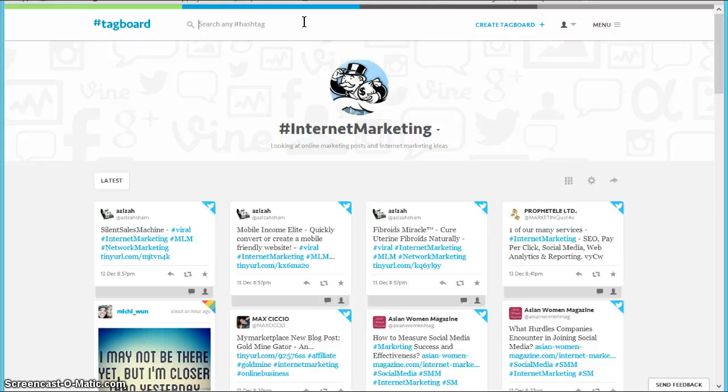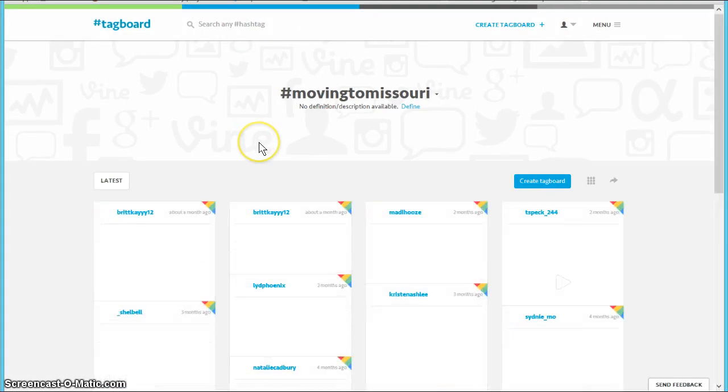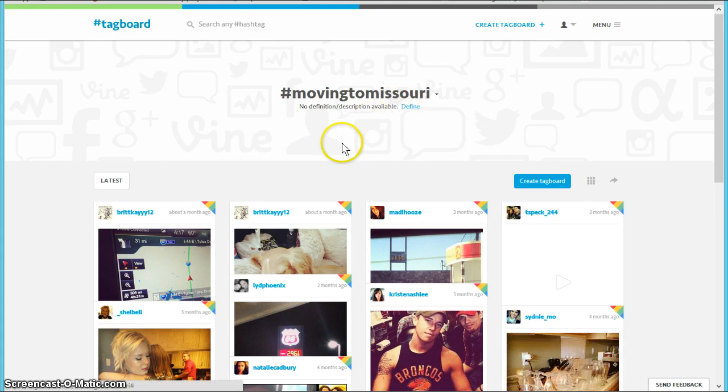So there's a lot of benefit to creating your own tag board with your own business name. Let me give you another example. I have a realtor friend that is using Tagboard all the time. What they did was, they put "moving to Missouri." I live in the state of Missouri. So they put "moving to Missouri" as a hashtag. And then what they're looking for is anyone that's in the process of trying to move to Missouri. And they could also do their specific city as well.